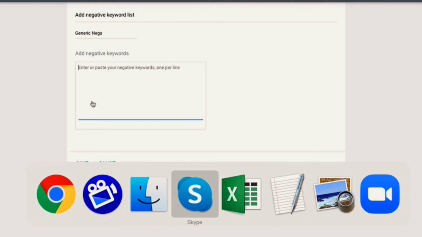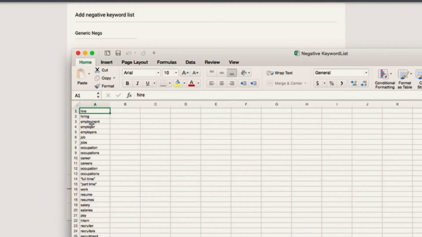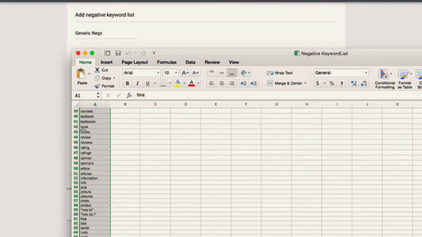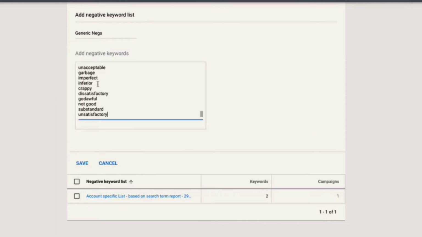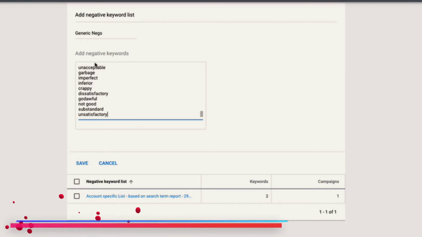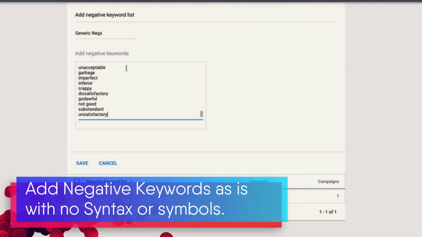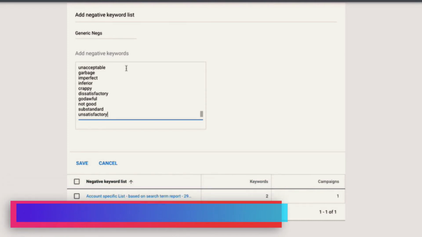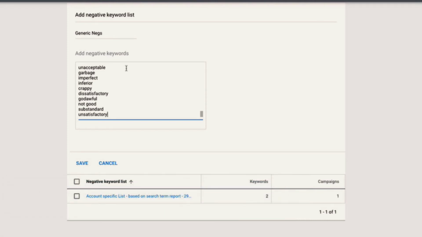All right, so quickly I'm going to go to my Excel spreadsheet. I'm going to copy all of these, and I'm going to paste. These are all, we've used a thesaurus, a whole bunch of keywords that we want to prevent our ads from showing for. Now you're going to add it like this with no syntax around it or anything, no inverted commas or square brackets, because we're not doing exact match. We're adding it as a negative broad match, which will mean that it won't show. And so that's all we do. And then we hit save.